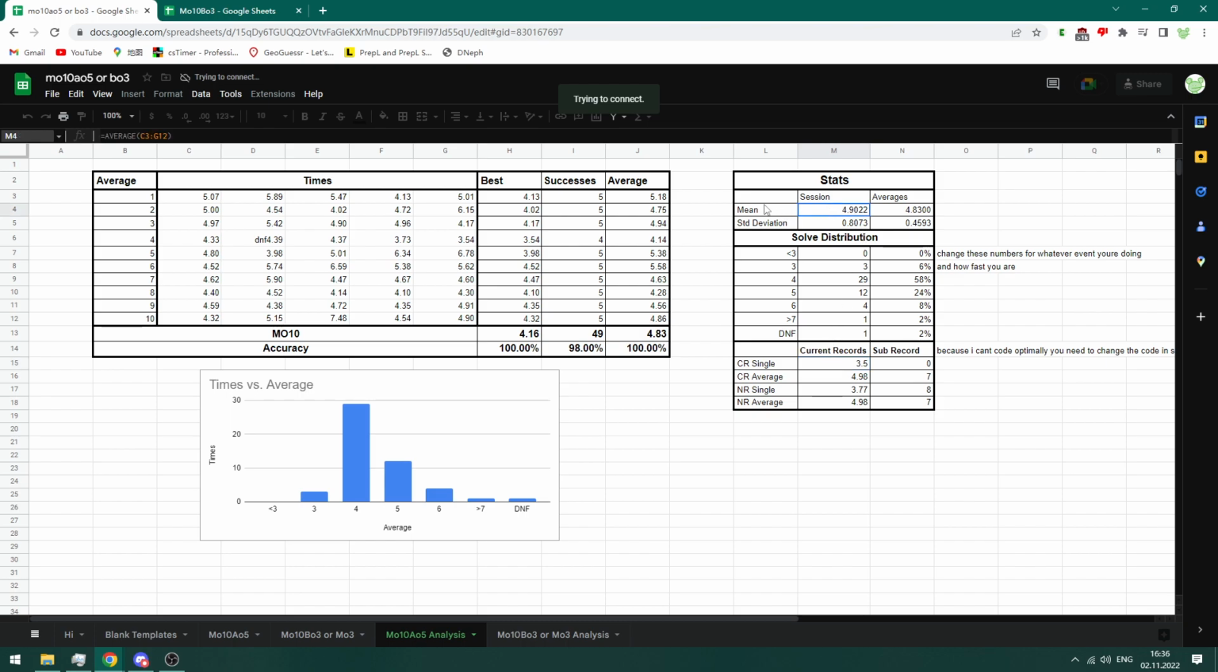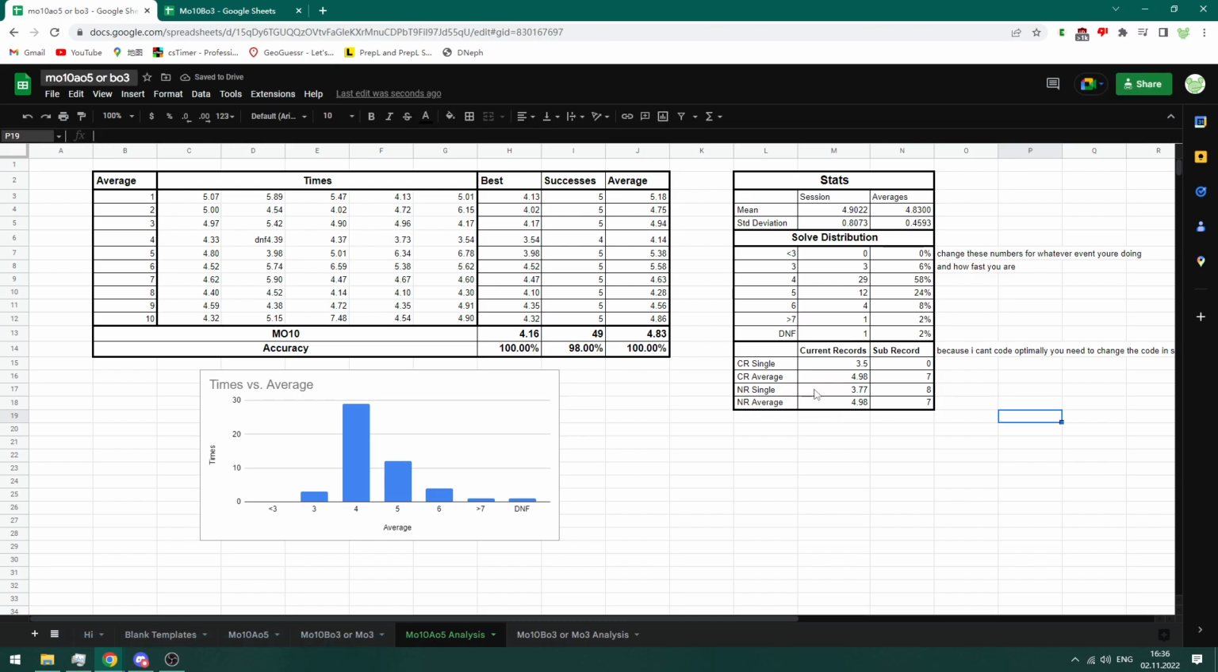So it has some stats up here for your mean and standard deviation. Yeah, and you'll need to change these for whatever event and your skill level as well. So for me, getting a world record single is not very likely, so I don't have it here, but if it is for you, then you might want to put that in here. And yeah, I can't code it optimally. You'd have to put the time in here, and then you need to change it here as well.